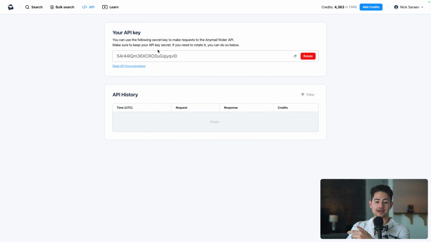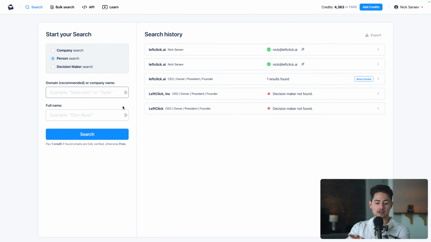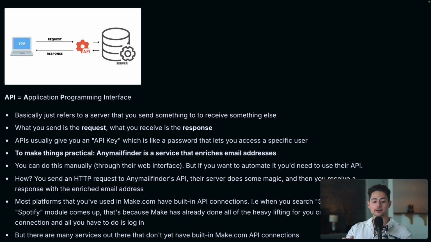Any Mail Finder has an API where you supply an API key, and you can use that key to make requests to the Any Mail Finder API. What I'm going to show you later is I will copy this API key, which is like my password, but it's not a big deal because I can rotate it right after this video. That means I can just switch it. I can use that API key in a request to supply all of the same information I just supplied here. There'll be a field for leftclick.ai, my domain name, and a field for my full name. There'll be a field for whether it's a person search, a decision maker search, or a company search. I could supply all of that information using JSON instead of what I'm doing here, and then it'll go out, do the thing, and return a result.